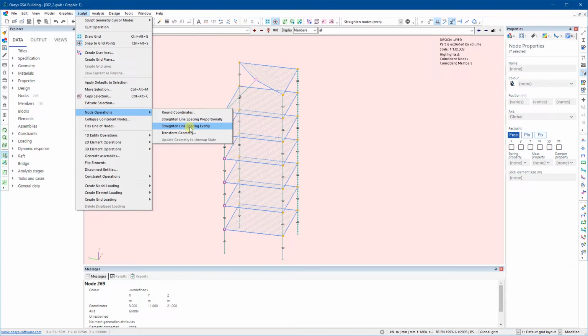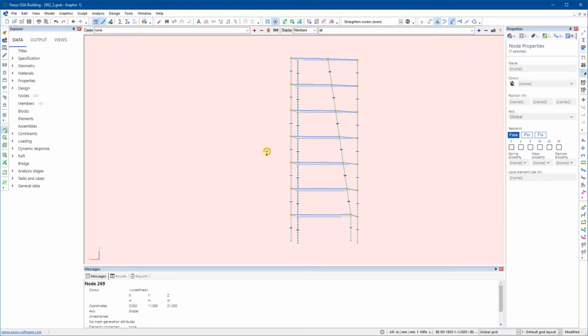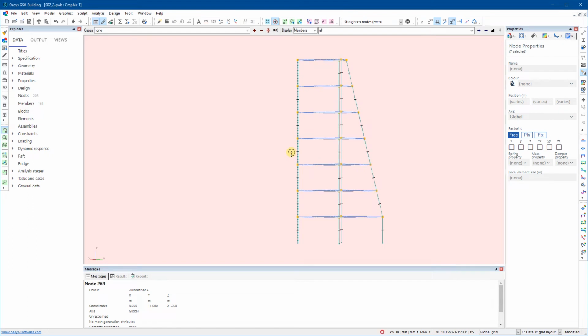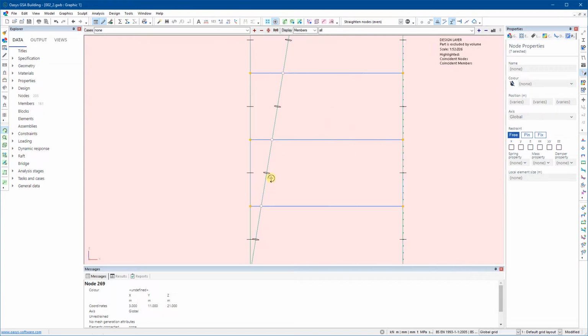I want to straighten the line of nodes based on an even spacing. So what that's going to do is going to give me a linear relationship going up the building. So if I click straighten line spacing evenly, you can see it's now put the nodes in line. If I rotate the model slightly, you can see that the floors are still flat, which is what we'd expect.